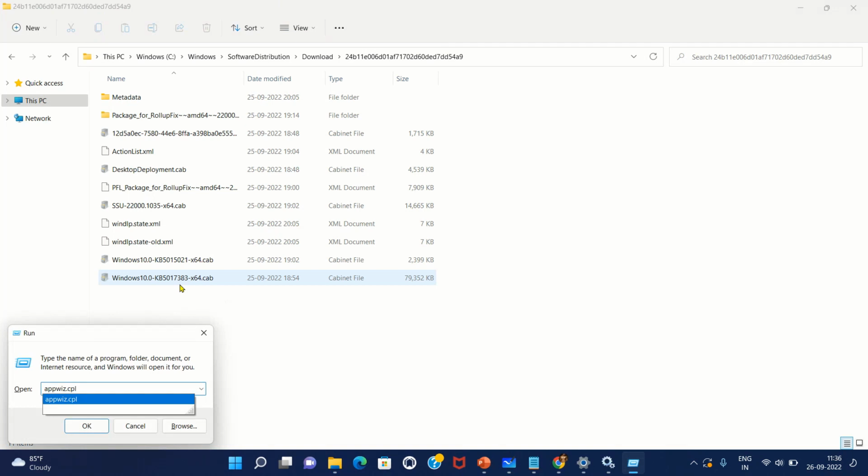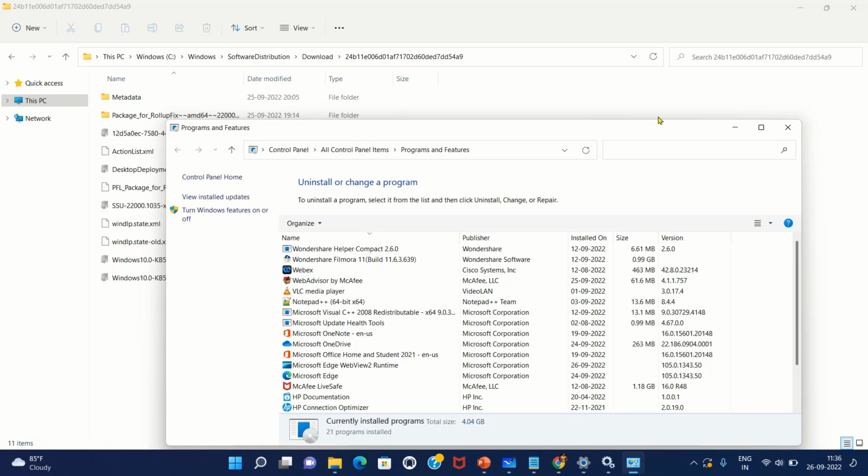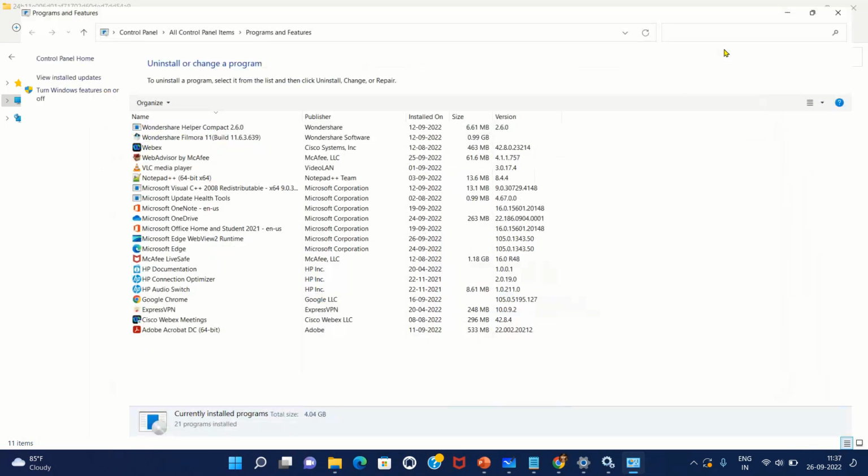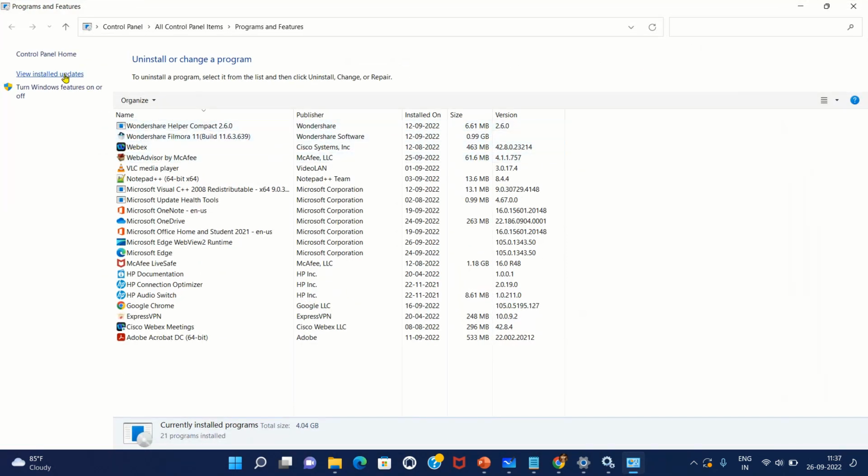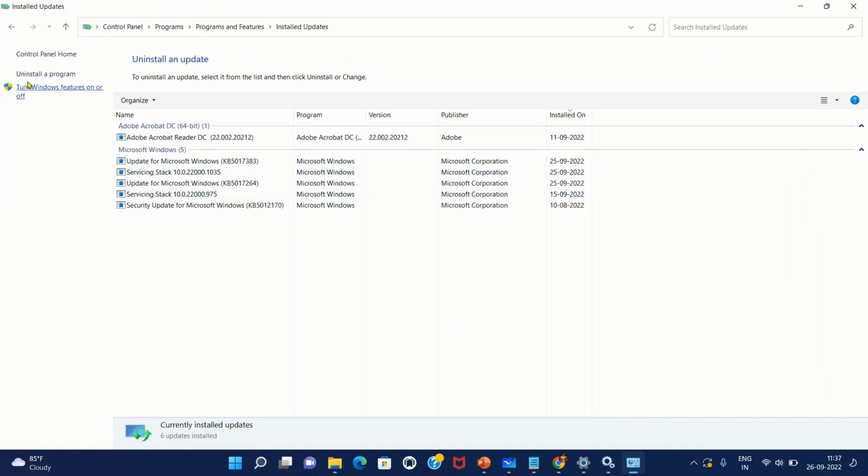It is very easy. What we have to do is go to Run and type appwiz.cpl. This is the command. So run appwiz.cpl, and just click enter. If you do not know these options, you can use this app wizard and click on View installed updates. You can see all the installed updates in your system.